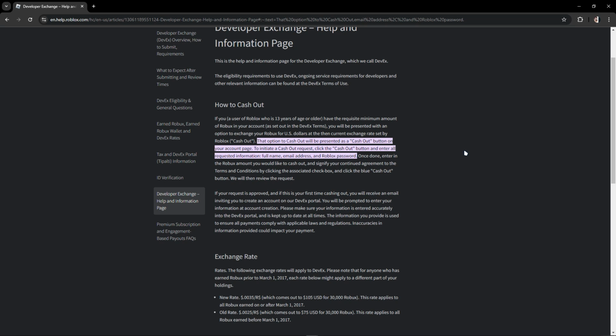So that option to cash out will be presented as a cash out button on your account page. To initiate a cash out request, click the cash out button and enter requested information like full name, email address, and Roblox password. Once done, enter the Robux amount you would like to cash out and signify your continued agreement to the terms and conditions by clicking the associated checkbox, and click the blue cash out button.